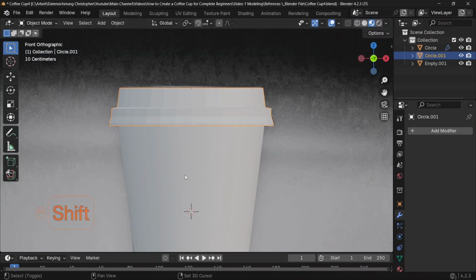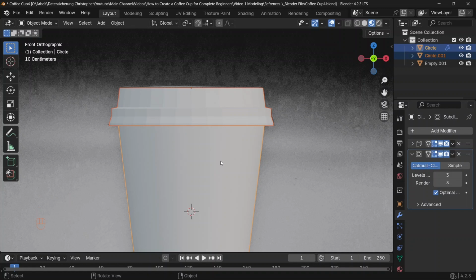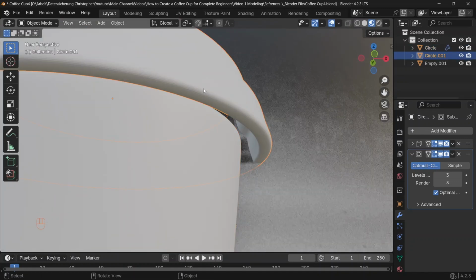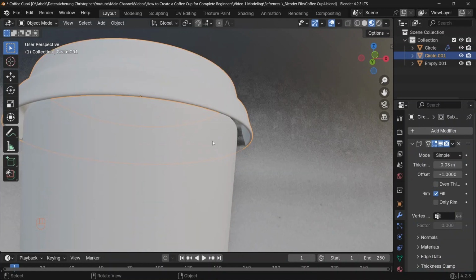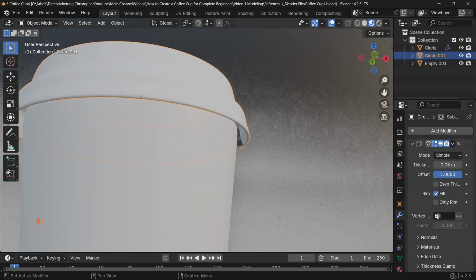Now we can select this first and this second, so that the bottom cup is highlighted in light yellow. And then we can press Ctrl L and select copy modifiers. But now the lid is a little bit thick, so select the lid again and change the thickness to 0.03. Make sure you selected the lid and not changing these modifiers. Now change the offset from -1 to 1.